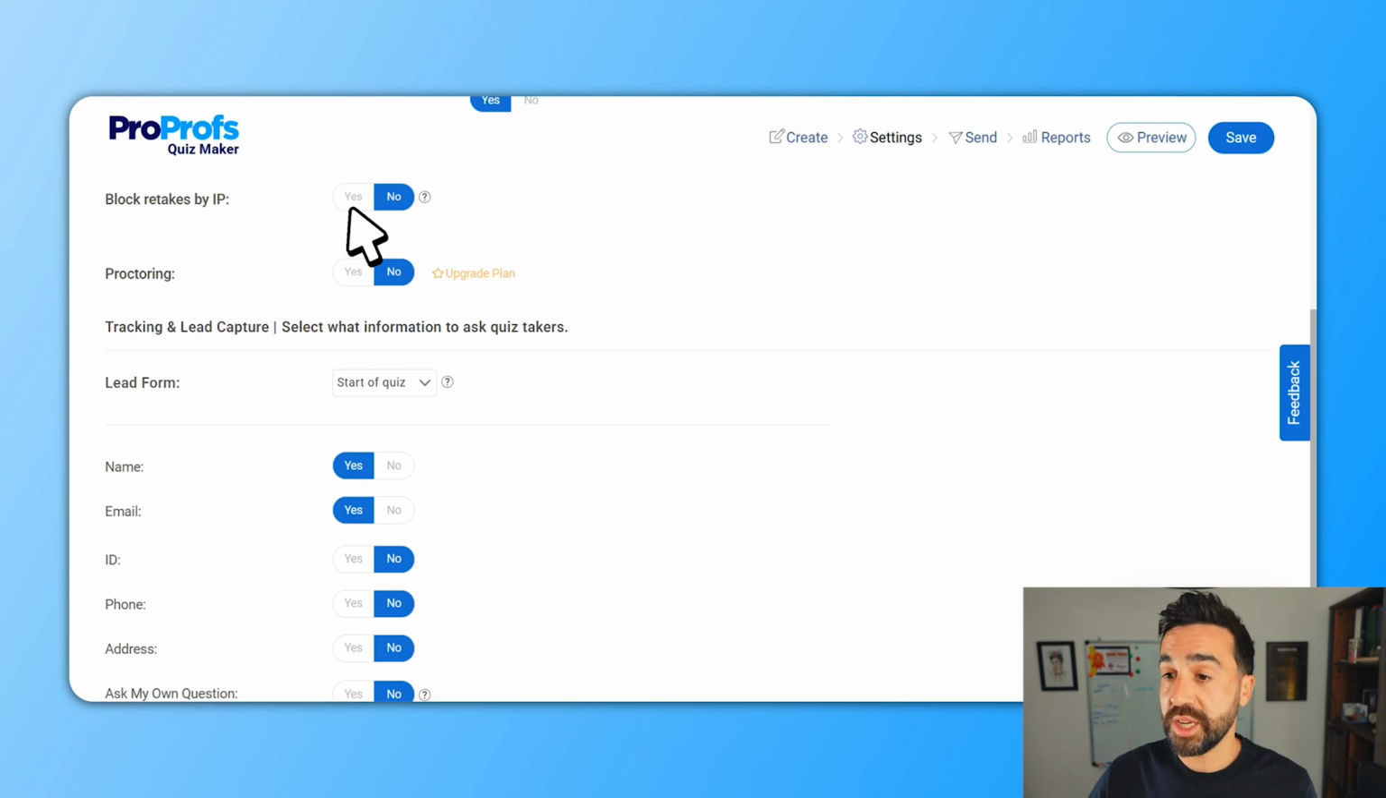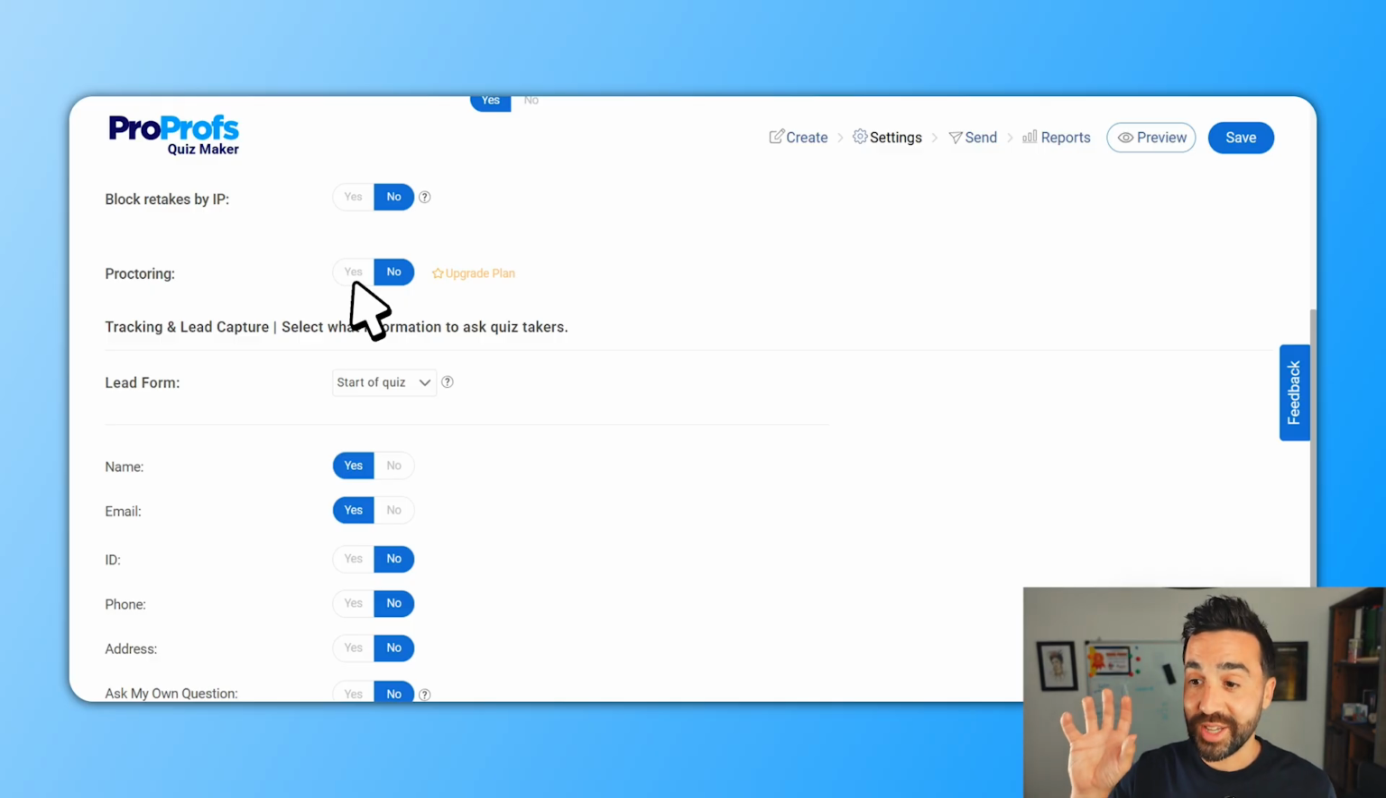I can block retakes by IP, and also proctoring. Now this is going to mean that you're going to have to upgrade your plan, but this gives it an extra added layer of security that you can't really find anywhere else on the internet for this kind of service.